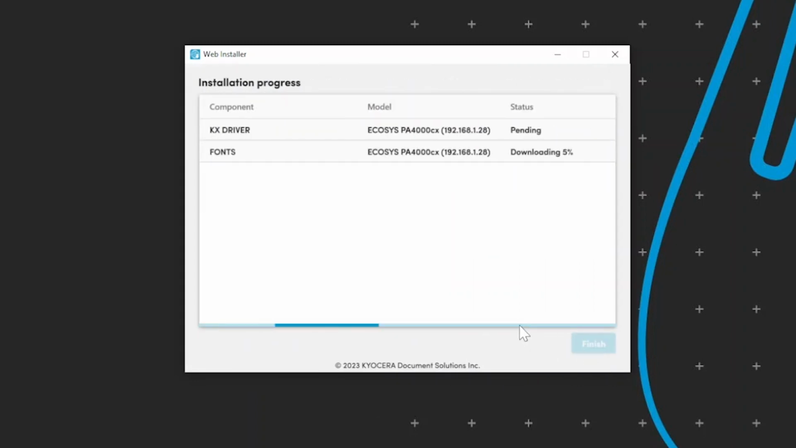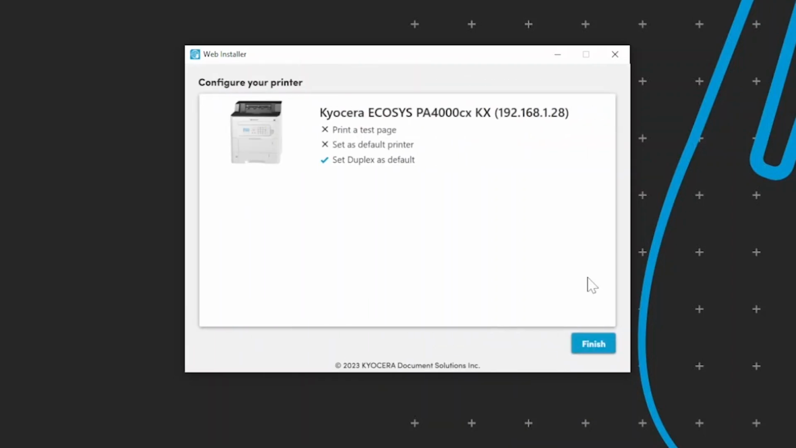Your installation will begin. Each selected component will be downloaded and installed. Once complete, the status will change to Installed. This process may take some time, so please be patient. Once all components are installed, click on the blue Next button. The configuration window will appear.